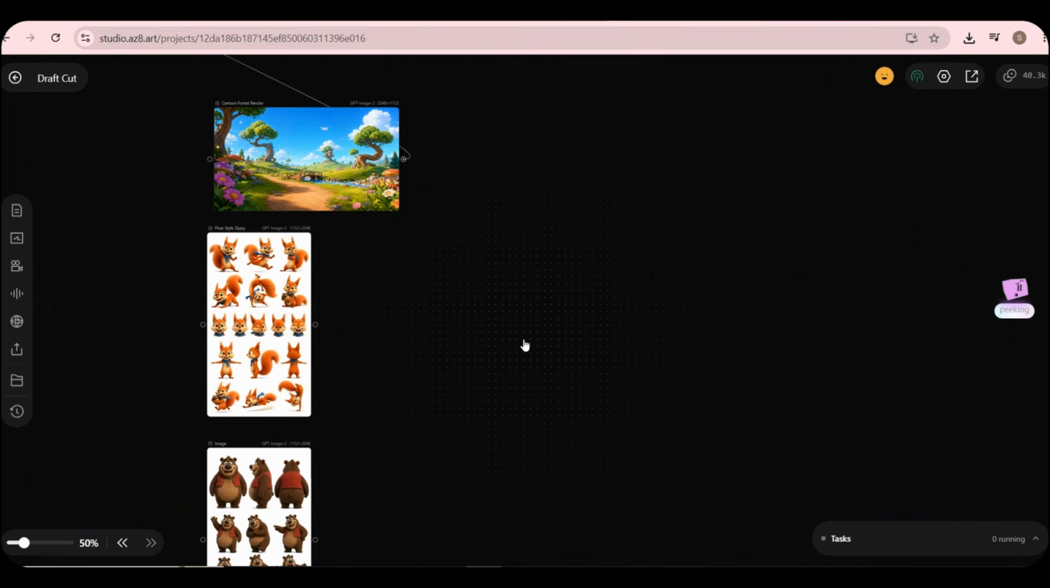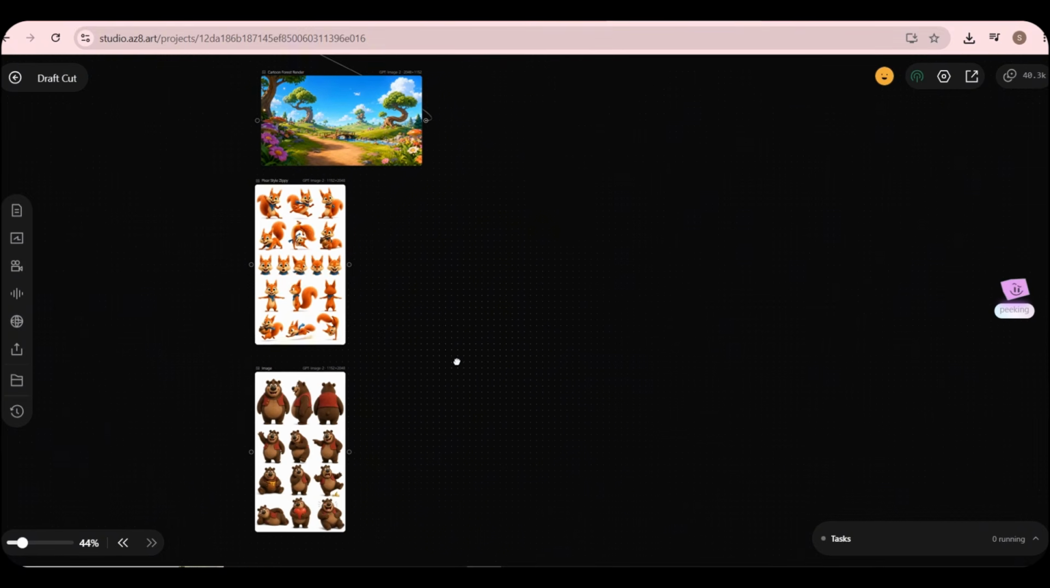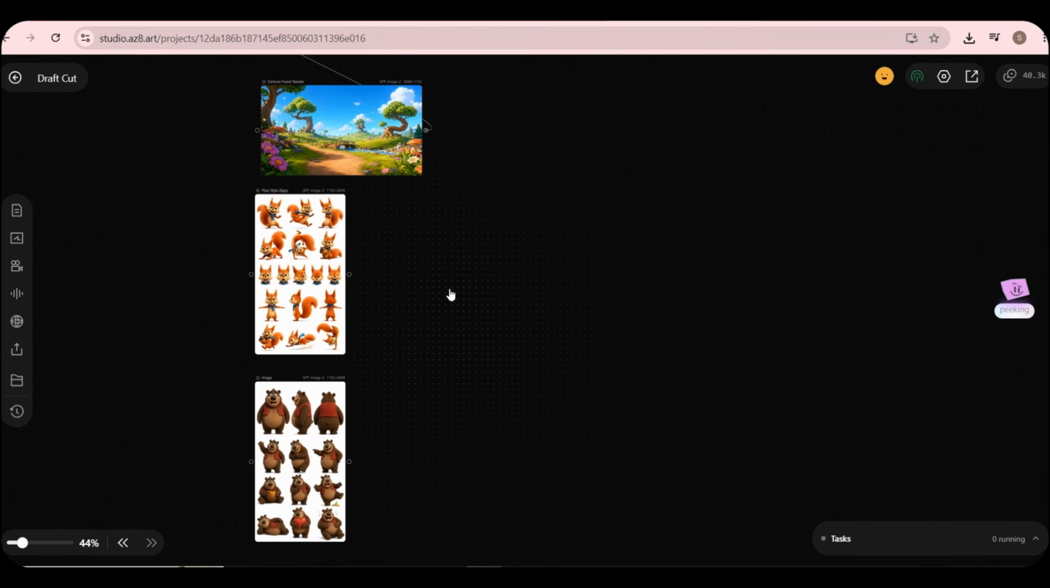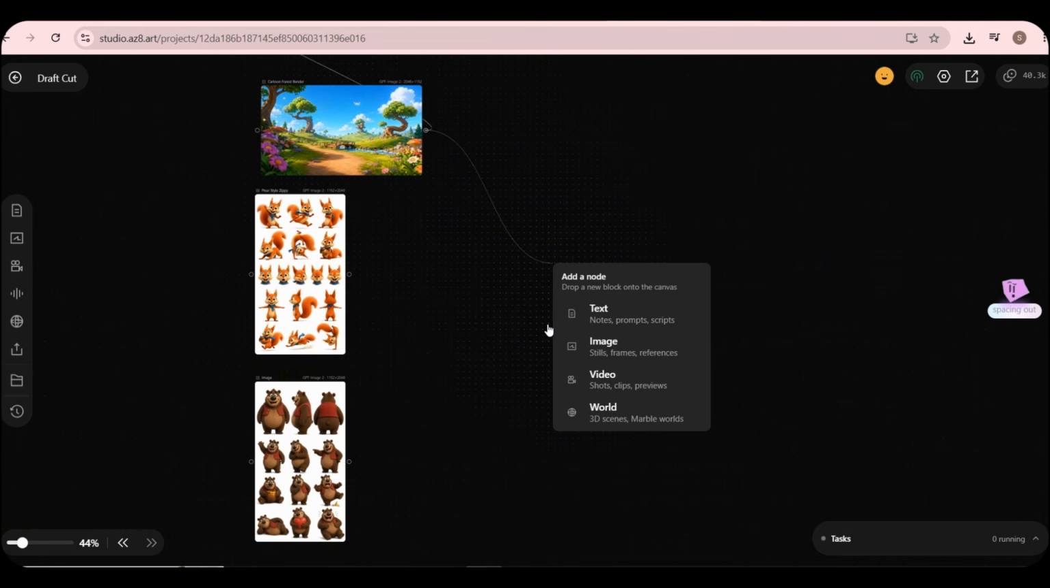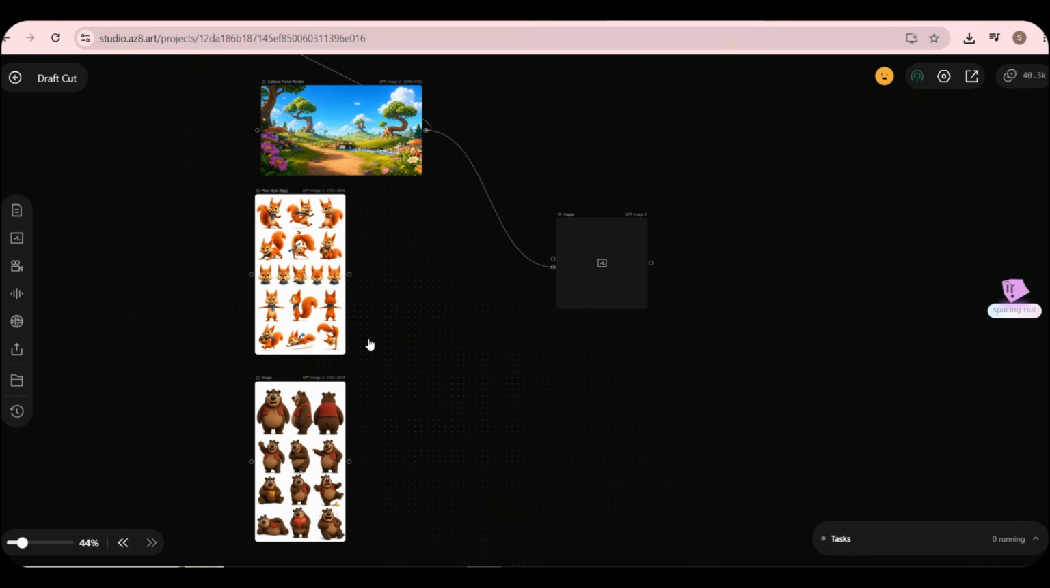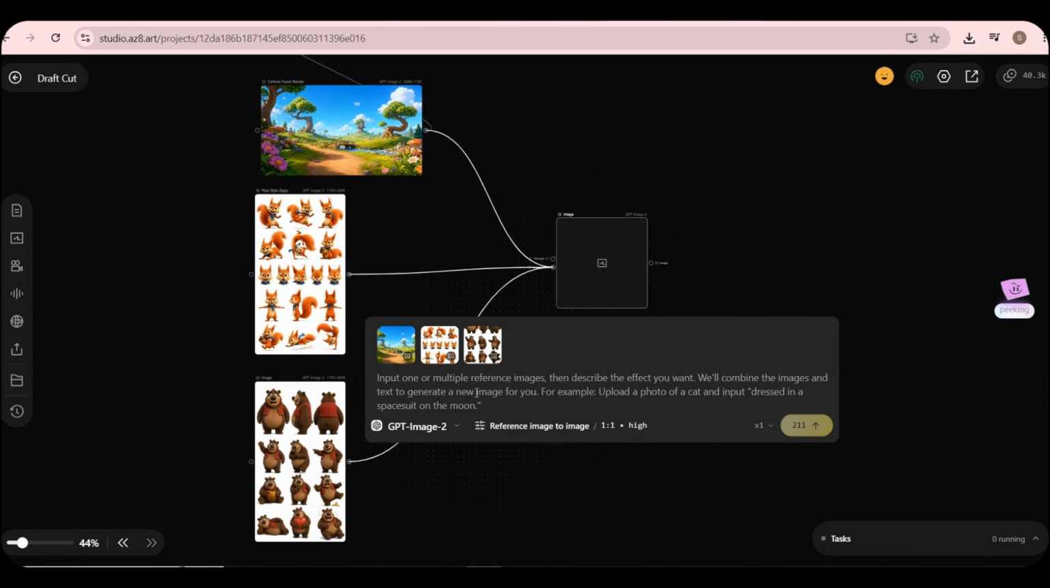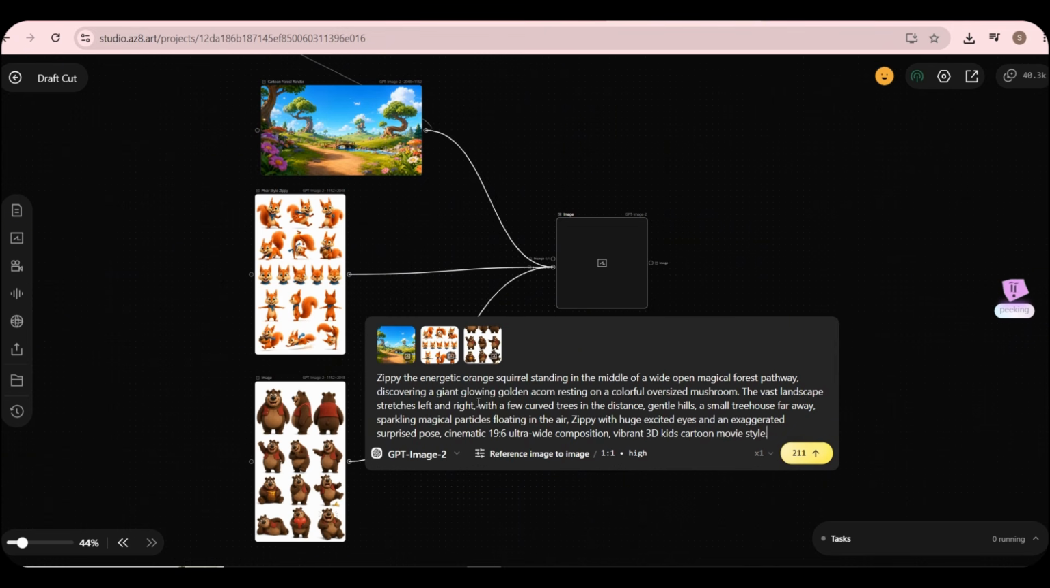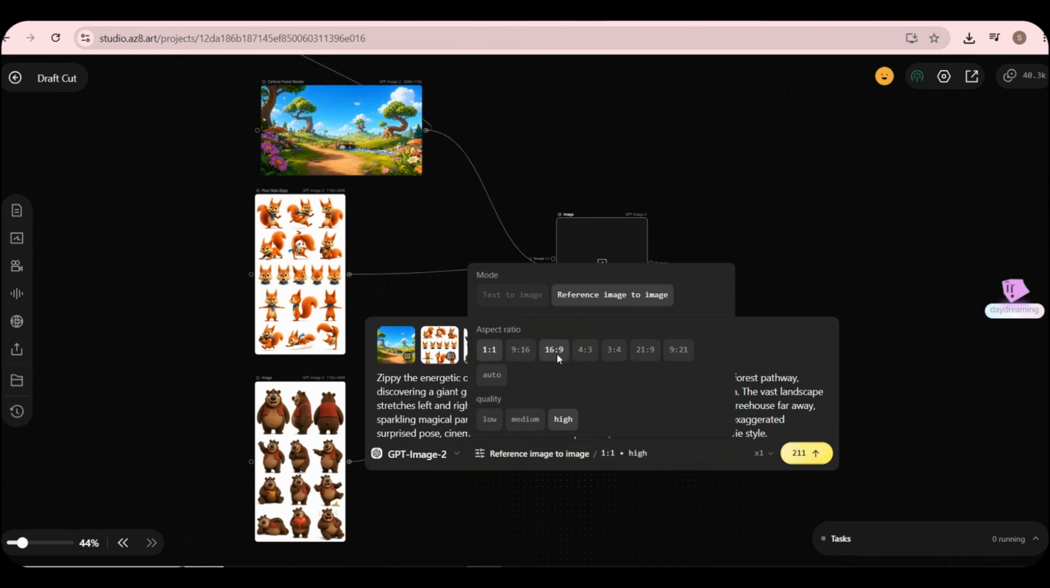Now let's move on to creating the scenes for our video. All we need to do is add an image that is connected to our environment image, and then we'll also link the two character images to it. By doing this, the new image we're generating will use both the environment image and the character images as references. This allows every scene to remain perfectly consistent, using the same location and the same characters throughout the entire story, which is one of the most impressive features of this platform.